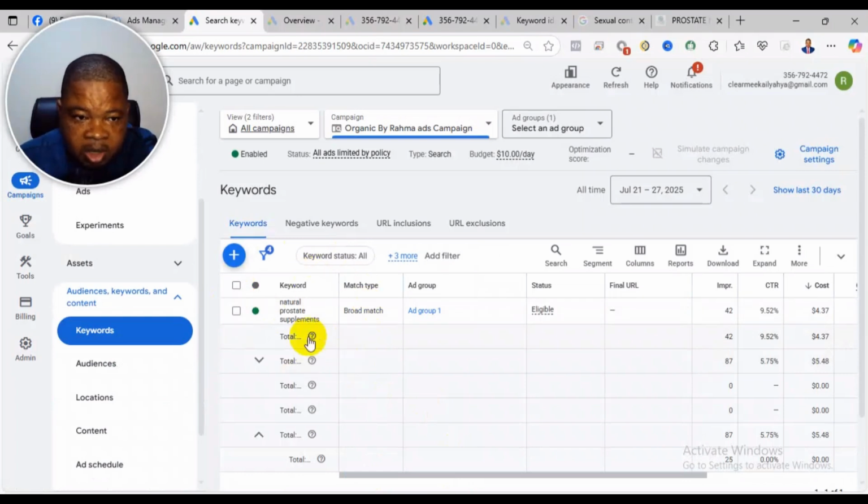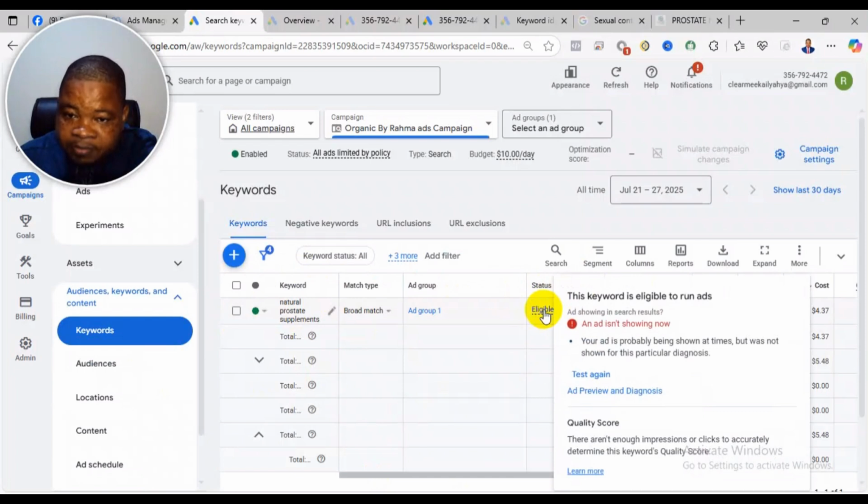So here you will see all the keywords that are showing for your advert. And sometimes if you look under the eligible column, some of your keywords, you may see that it will say not eligible. Any keyword you see not eligible, you may hover around it and you can click. It will tell you the reason why it's not eligible. You see, it says this keyword is eligible to run ads. Yes, so that is it.